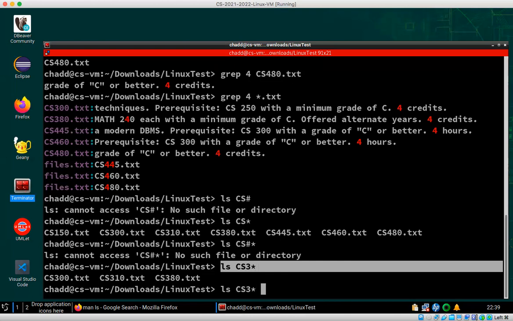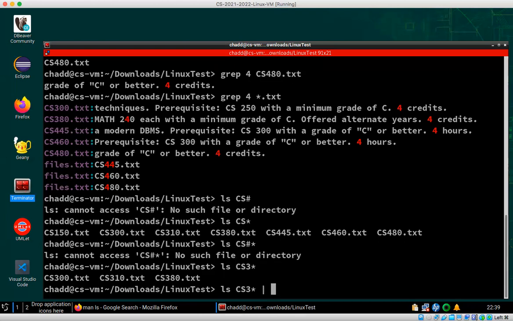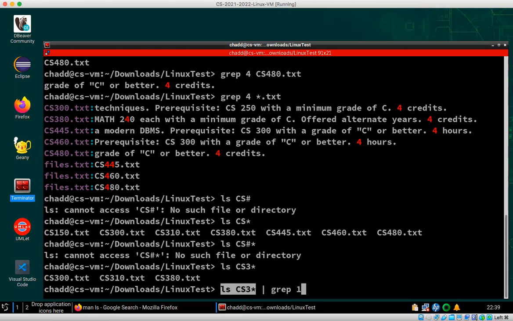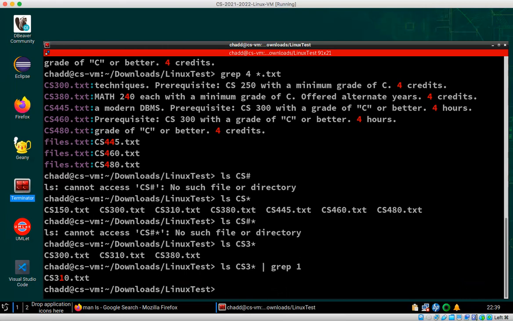And the way that we're going to do that is with the pipe command. We're going to take the output of this command and pipe it as input to another command. And so in this case, we're going to go ahead and pipe it to grep, because we want to search for the pattern 1 in the output we produced up here, right? So the output here is now the input to this command. And so let's see what that's going to look like. And we can see right there that we found CS310.